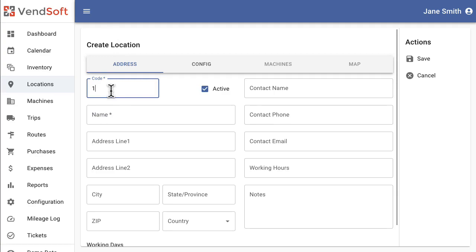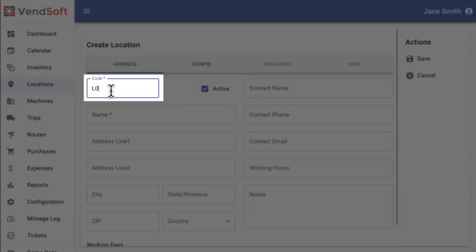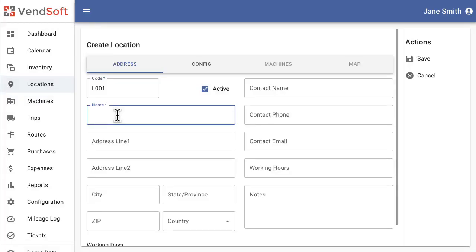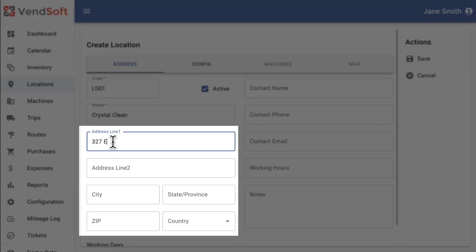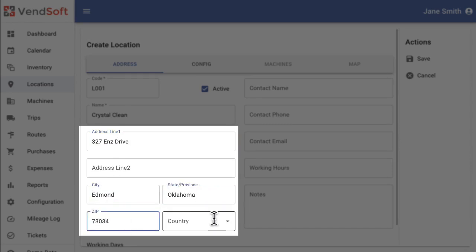Let's start by filling out the basic information. In the code field, input an alphanumeric identifier for the location. If you don't have a numbering scheme, you can accept the sequential number automatically generated by VendSoft. Enter the location's name. Fill in the address details, including address line, city, state, zip, and country. These details help pinpoint the location on the map.